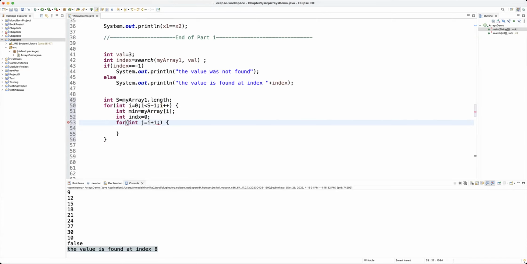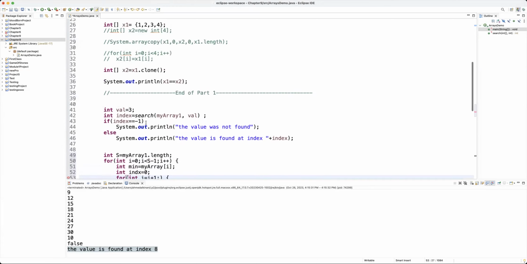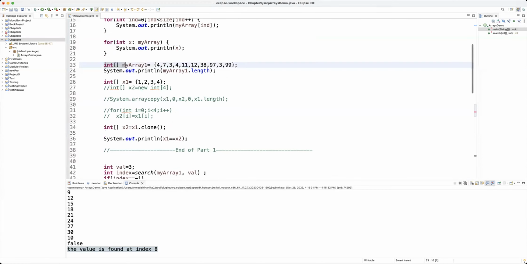Professor? Yes. You're using my array 1 and my array. Did I use the same array that we searched before? Yeah, which is this one.